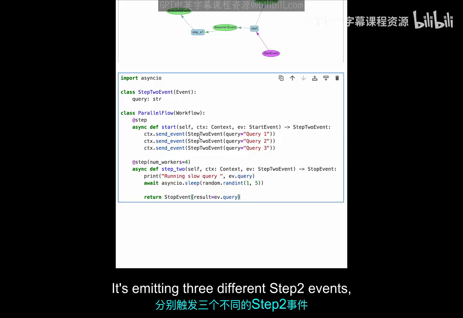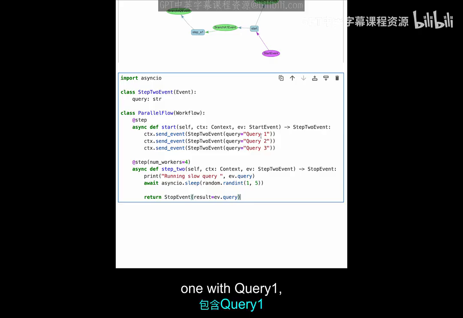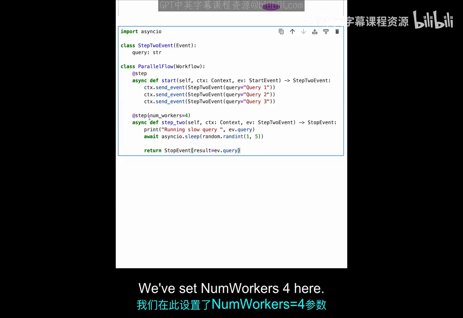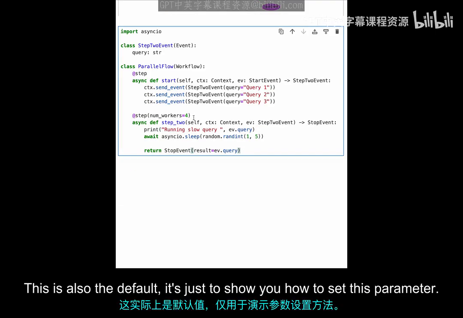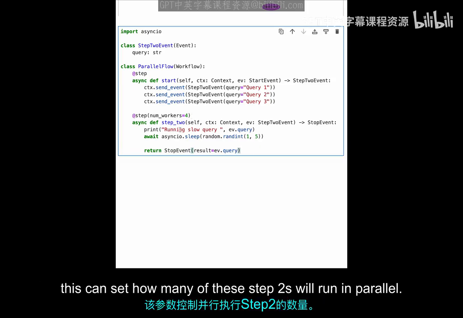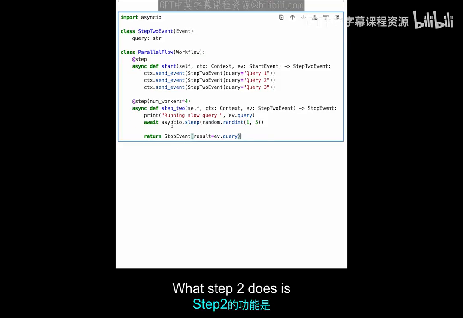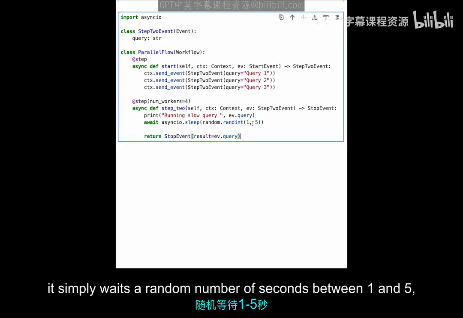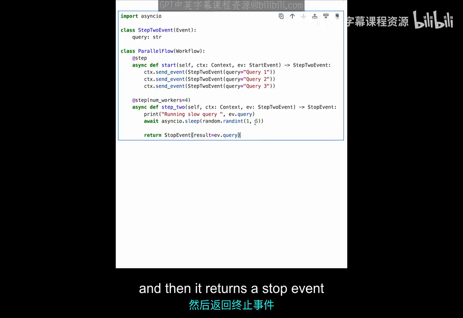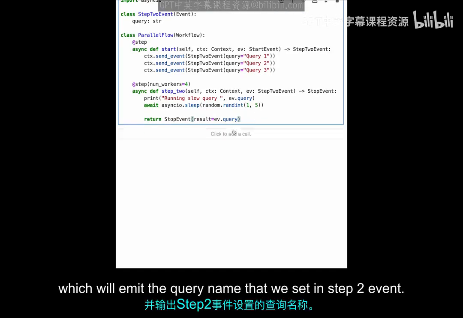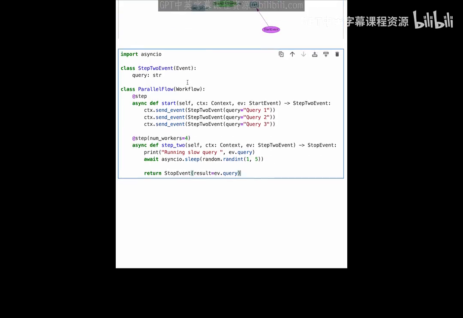It's emitting 3 different step 2 events, one with query 1, one with query 2, and one with query 3. We've set num workers 4 here. This is also the default. It's just to show you how to set this parameter. This can set how many of these step 2s will run in parallel. What step 2 does is it simply waits a random number of seconds between 1 and 5, and then it returns a stop event, which will emit the query name that we set in step 2 event.